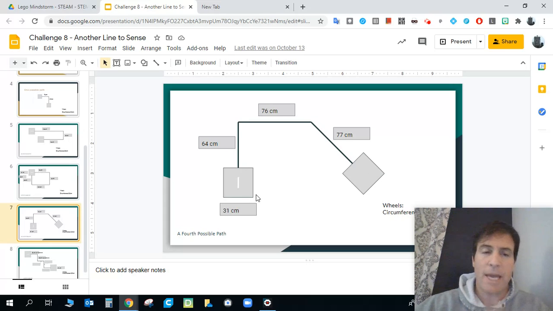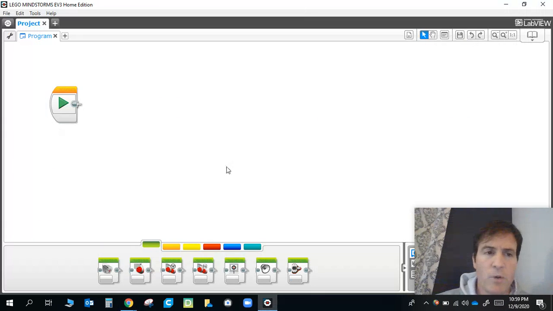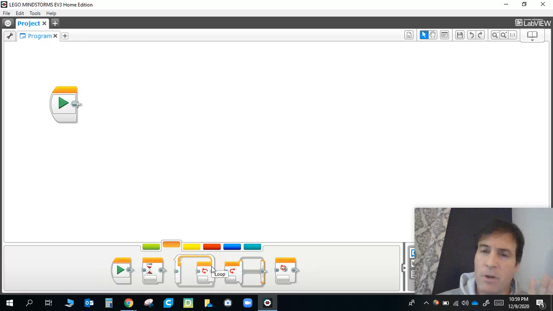So again, 90-degree angle is still going to be the biggest thing that you need to deal with. Enough yakety yak. Let's get to the programming. So if we go to our Mindstorms program, again, the last program that we wrote worked pretty well for this, but there are tweaks necessary.